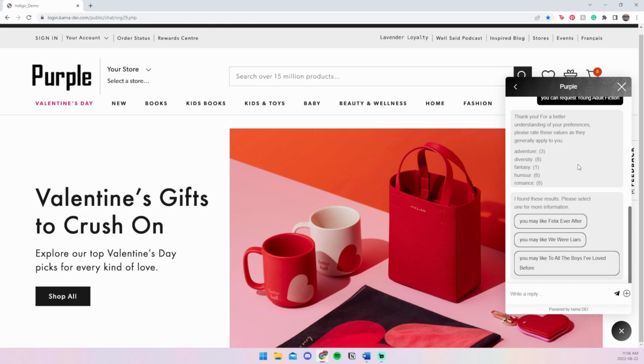Because when we put the options a customer is looking for first, they're more likely to click forward and follow through when they find that the product is exactly what they were looking for. So let's go ahead and see if this is true. Is Felix Ever After the book we were looking for?